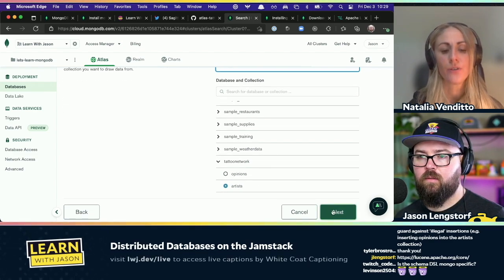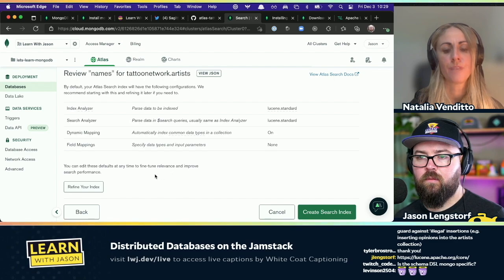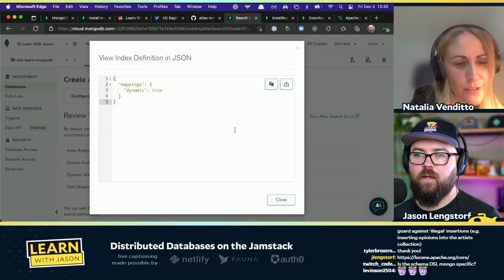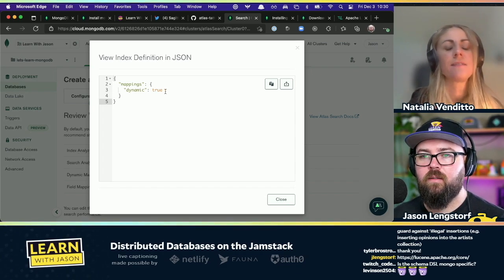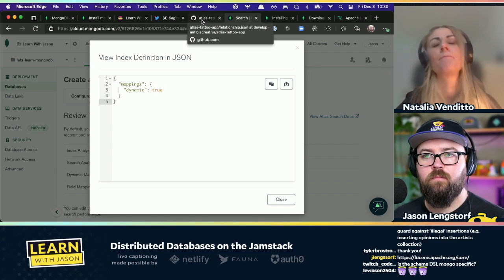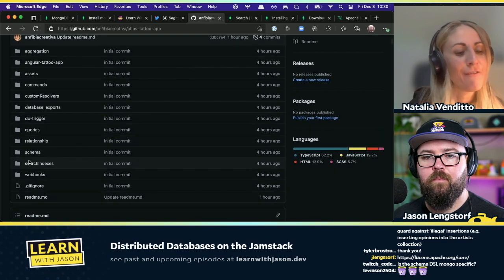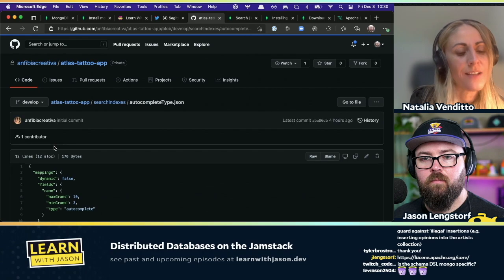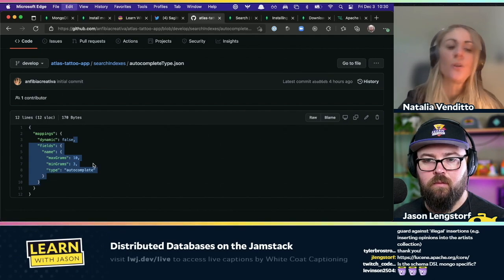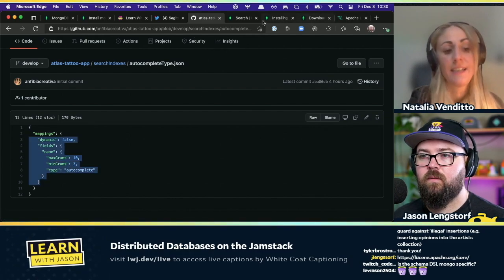So we're also going to go there next. And in this case, we are going to use the JSON, view JSON over there. You see, review names. Okay. So this is what helps us create indexes in a JSON format. If you go to the repo, yeah, to the repo, sorry, and find search indexes, there is one that is autocomplete type. And so as you can see, it's not dynamic because we don't want to index every field. We just want to index the field called name.